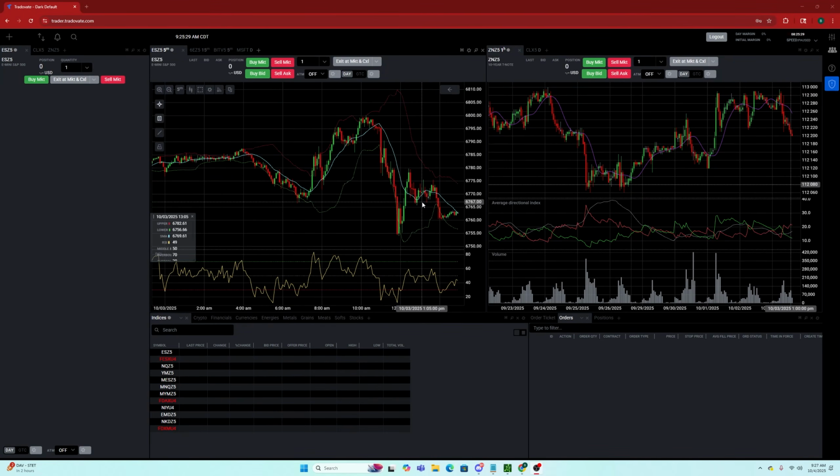Here is how to set up Tradovate for day trading futures. Whether you're using your own capital or prop firms, first you want to make sure to sign into your account. Now, once you are signed into your account, your Tradovate is probably going to look something just like this. And to me, this is very ugly. So I'm going to show you guys how I personally have my Tradovate set up.